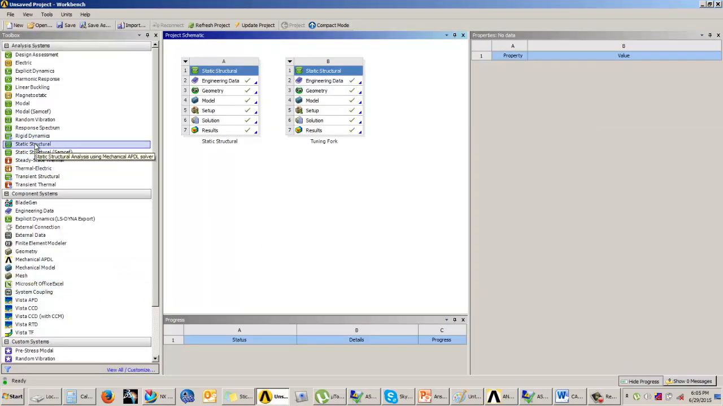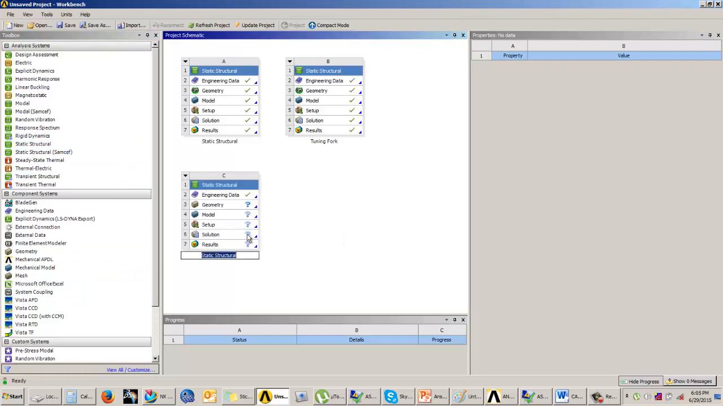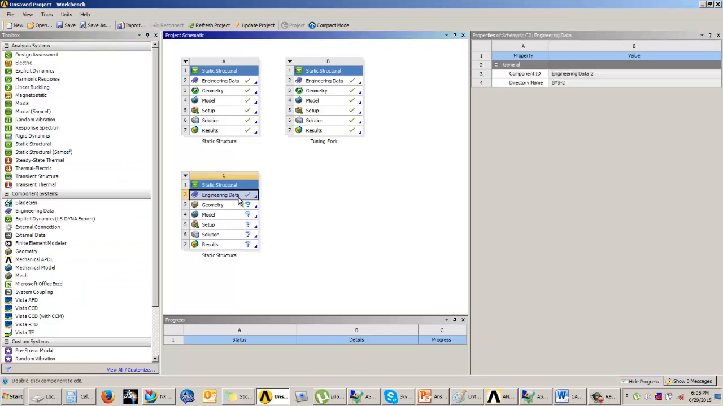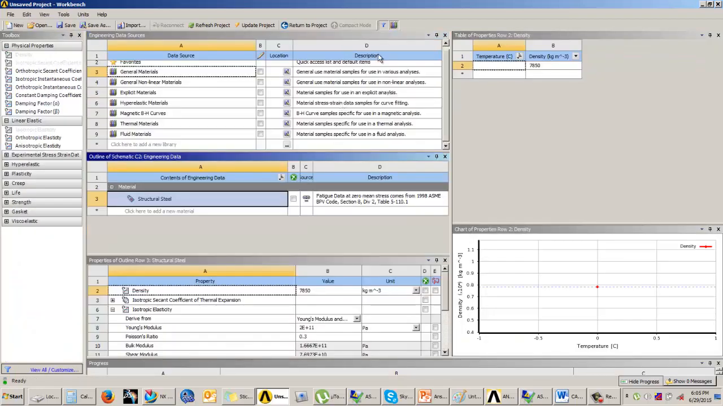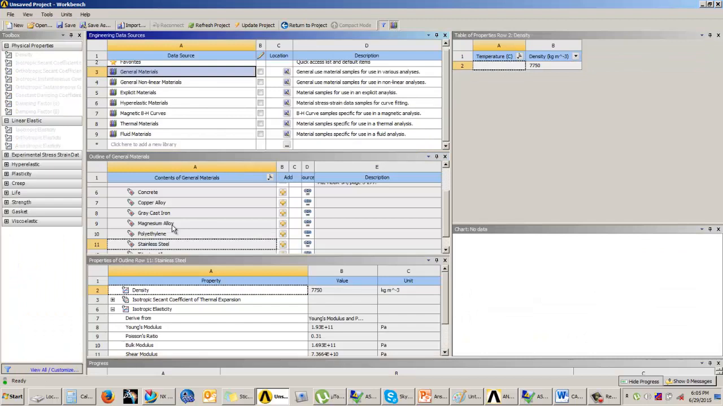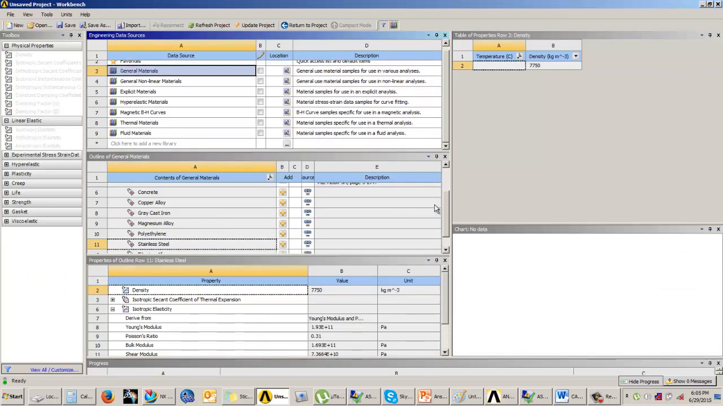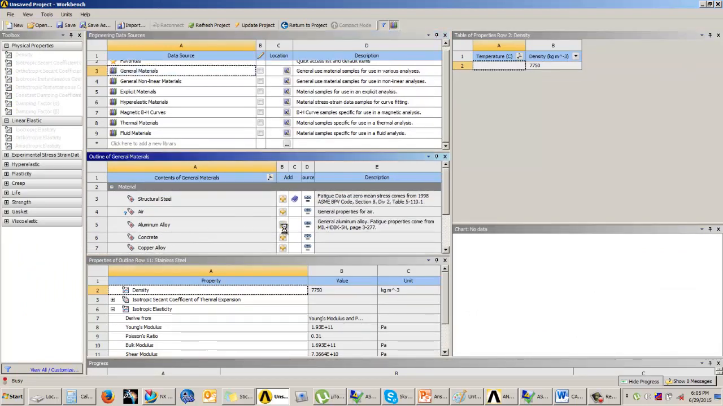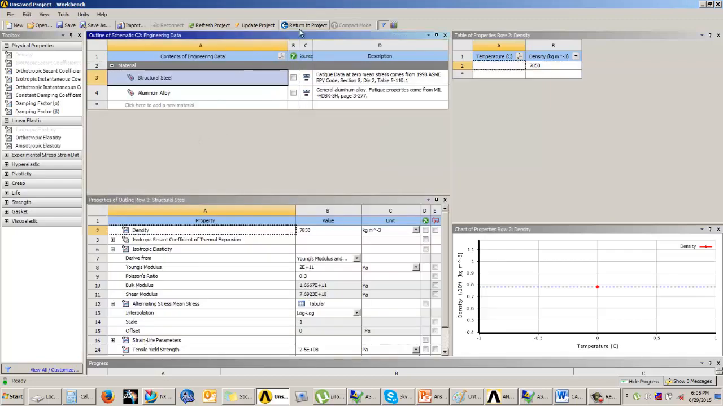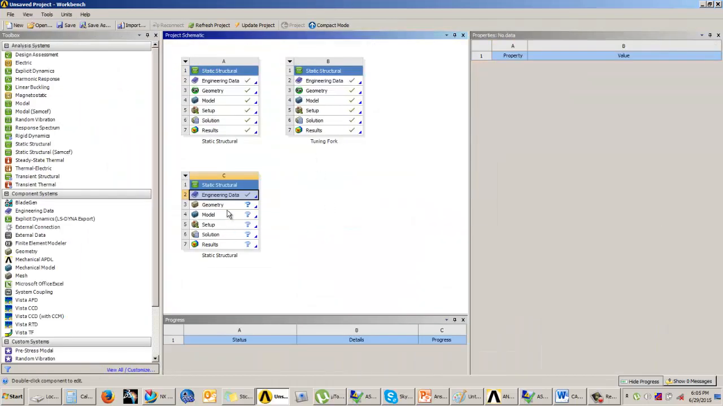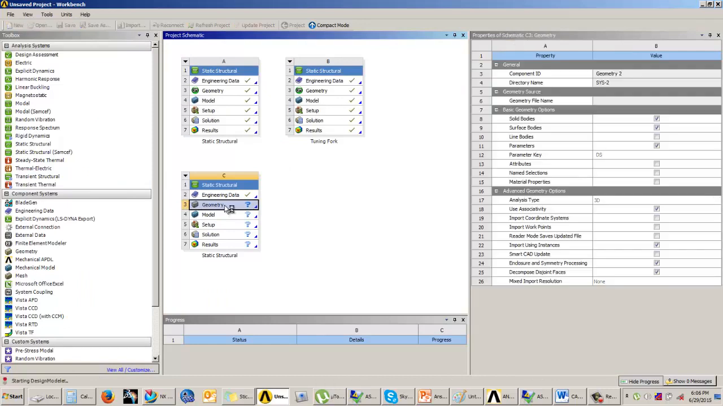So again, let me add one static structural analysis system. I'm going to use aluminum alloy for this analysis. So we will enter into the engineering data. Into data sources, we will take the general materials and we will add aluminum alloy. Once that is done, we will return to the project, and here into geometry, we will now create the geometry.